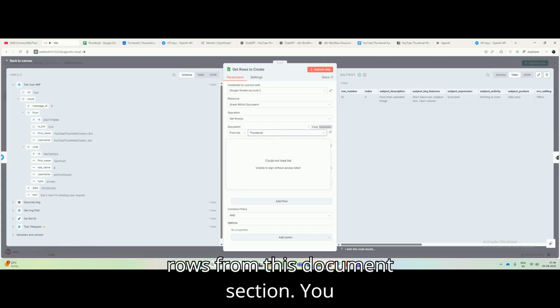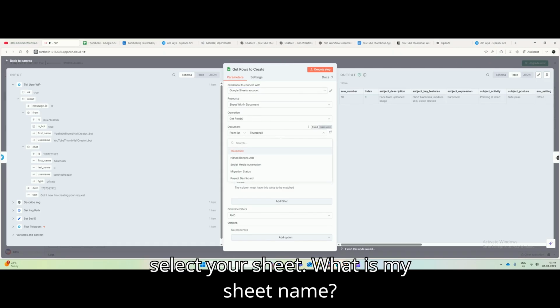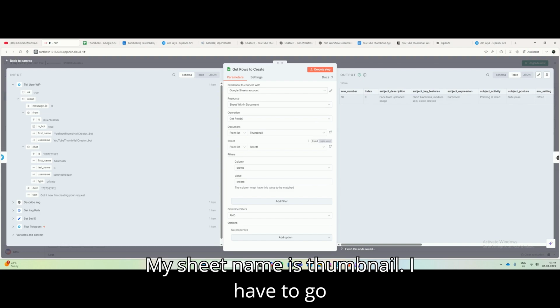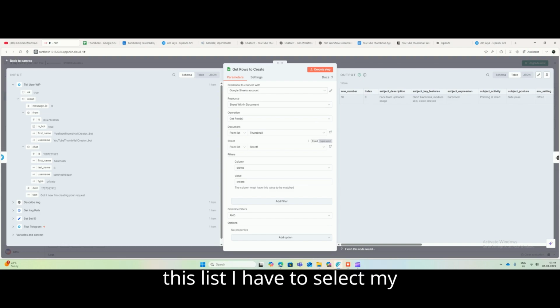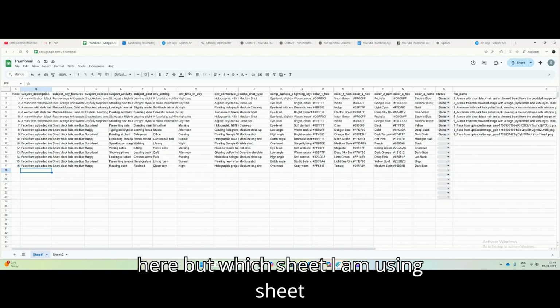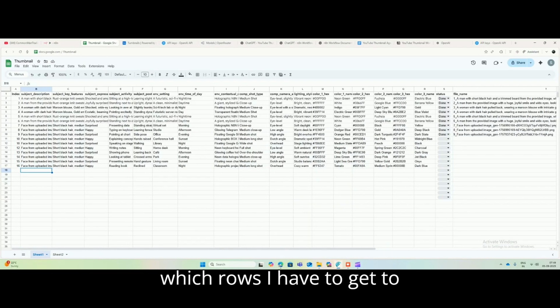From the document section you have to select your sheet. What is my sheet name? My sheet name is thumbnail. I go here, click on thumbnail, and from this list select my sheet. I have two sheets here, but the one I am using is Sheet 1. I select Sheet 1, and then in filters, I set which rows to get.